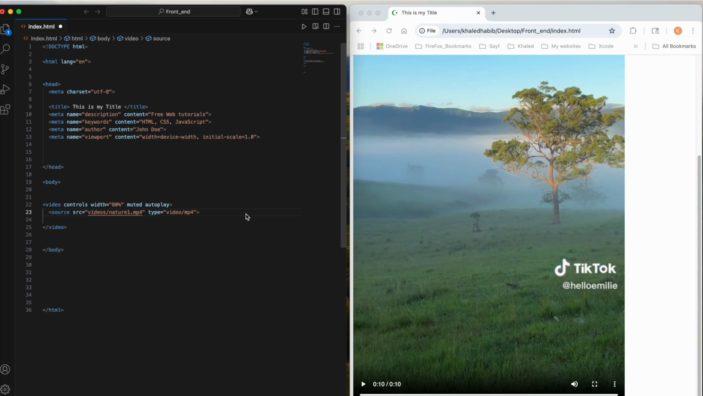So I'm going here to add two more differently formatted sources, which is the WebM, which is web media, and I need to change the type as well. Here you need to say video/webm, and you do the same thing. And also we can have the OGG format, and then we change the type as well, to OGG. Okay, but again, you must have those different formats.